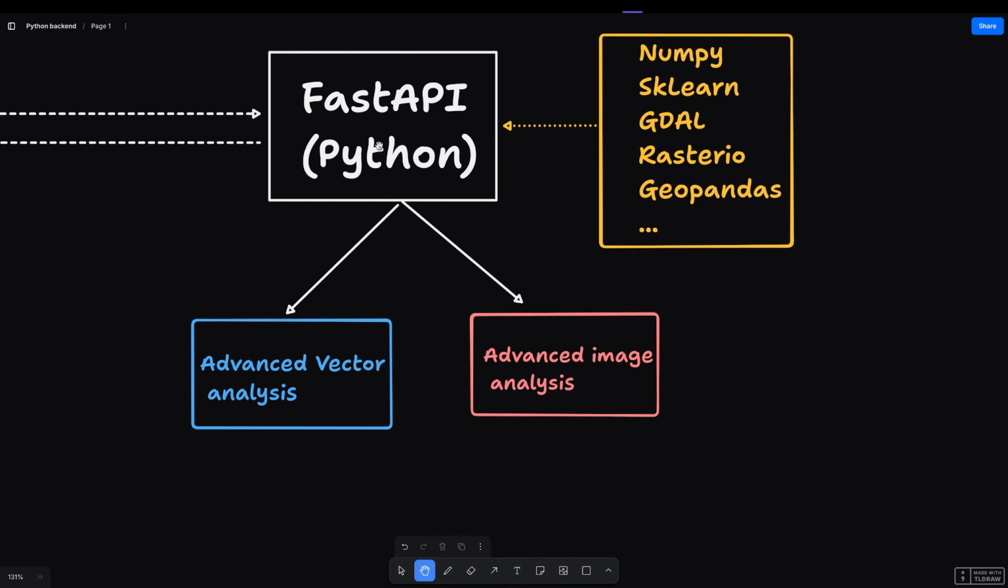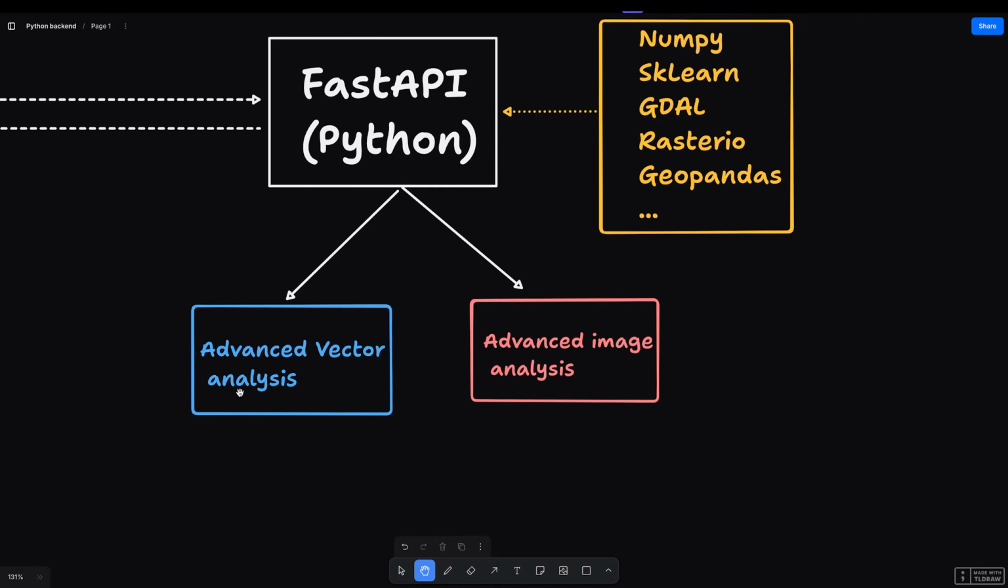In this framework, we will have advanced vector analysis functions and also advanced image analysis functions. When I say advanced, I mean computationally intensive functions. For example, in terms of image analysis, it could be a large raster image, for example, a Landsat image, and then you may want to classify it, or you may want to calculate some indices on it.